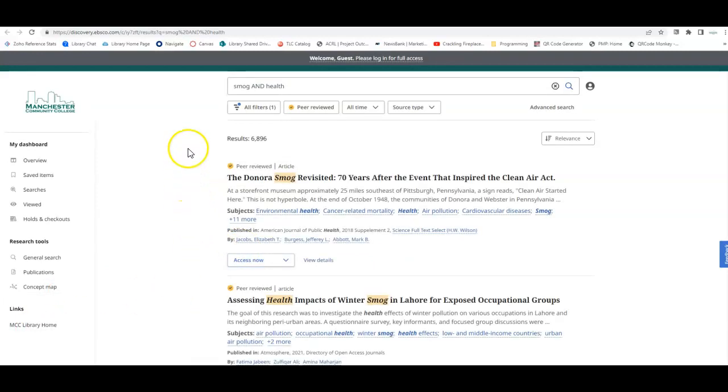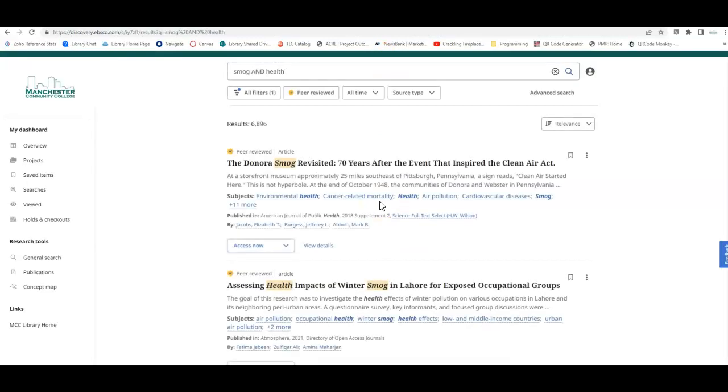One thing to note on the results page is that if you see a bar appear at the top, a gray bar that says welcome guest, please log in for full access, go ahead and click on that and make sure you log in with your easy login and password, and that'll give you full access to all the features.